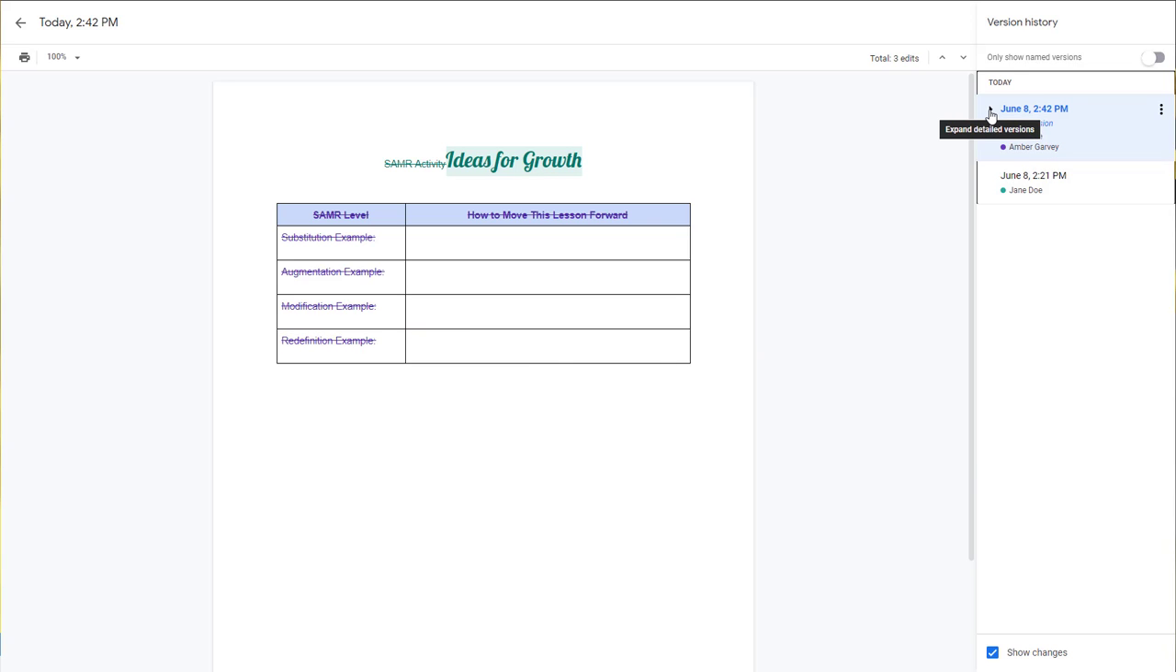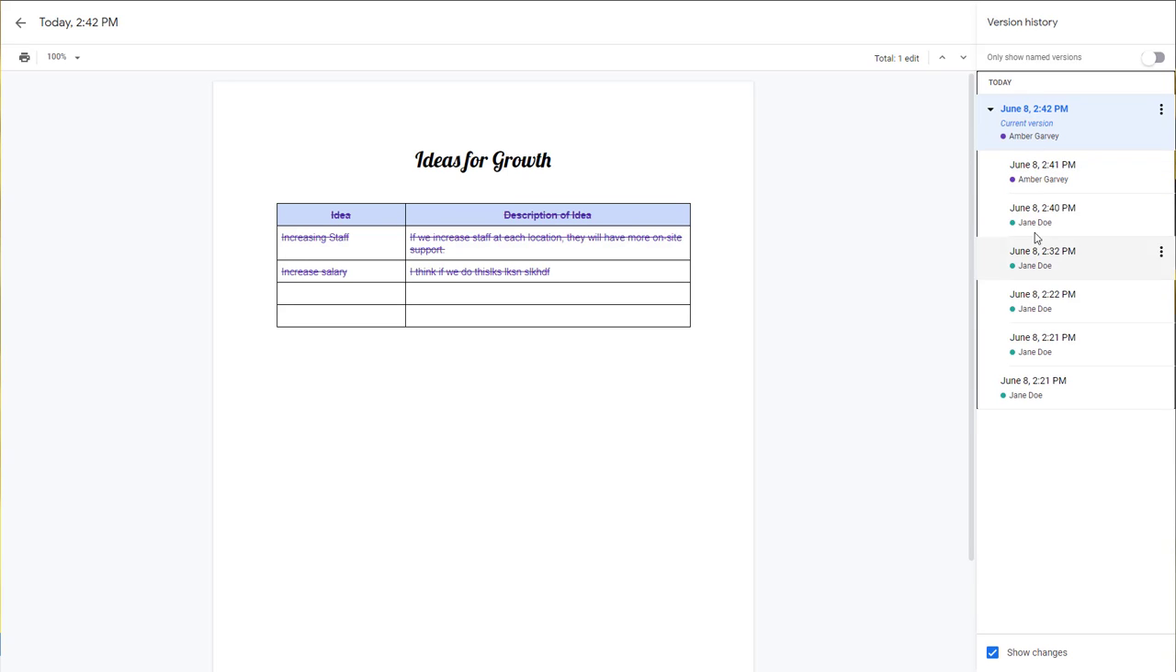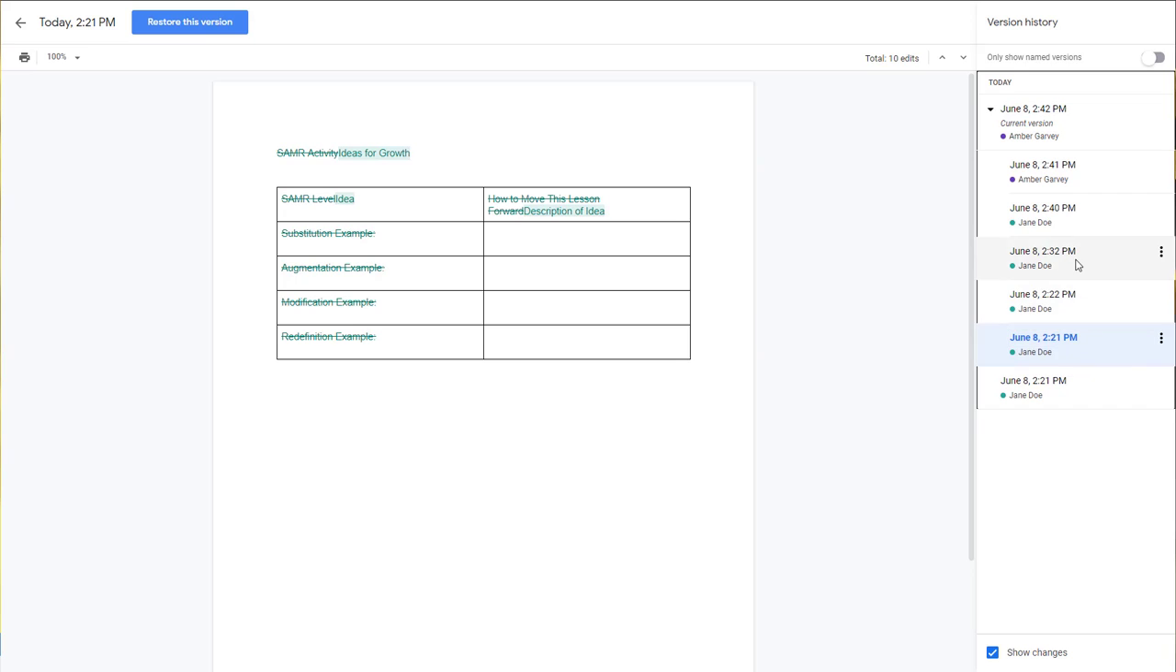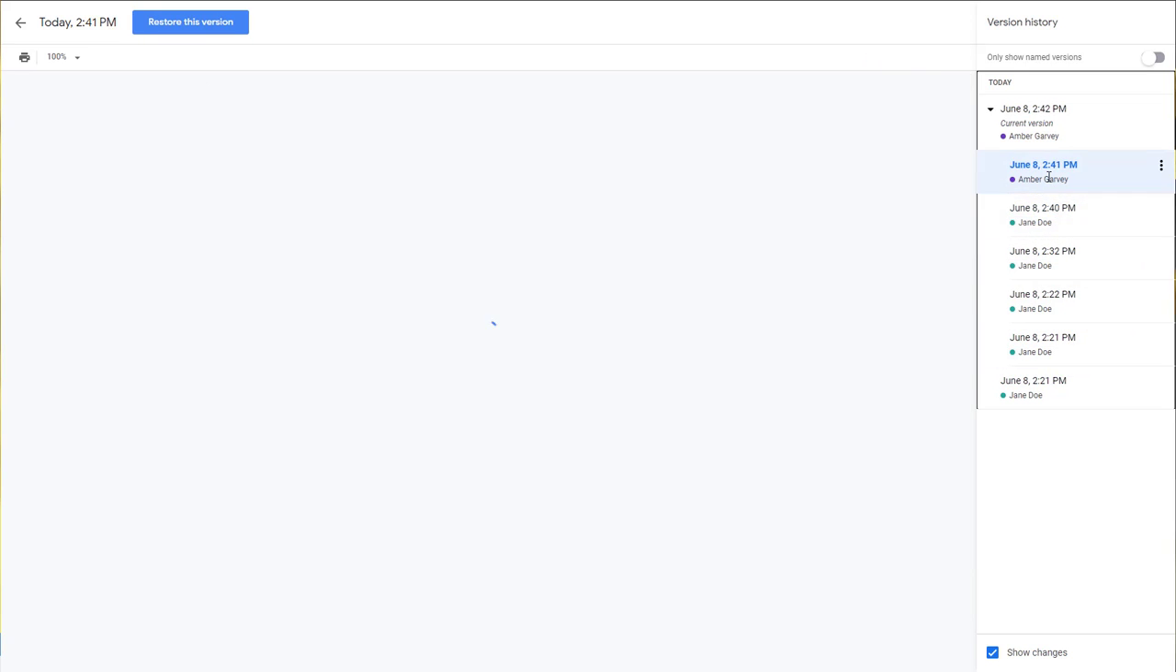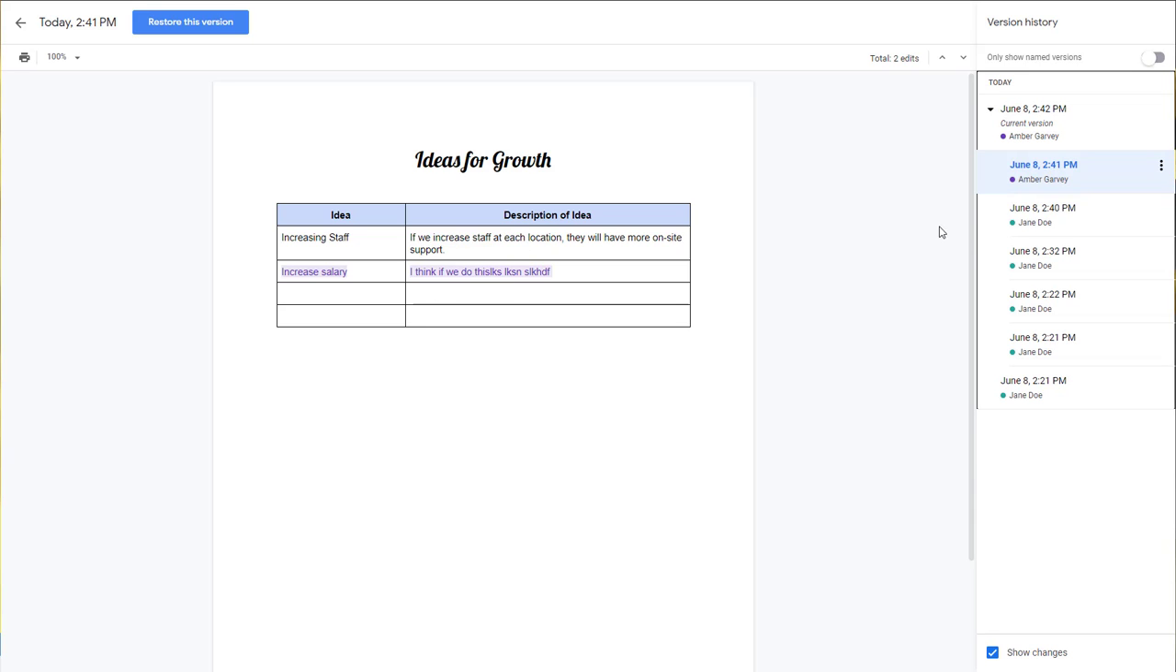I also can click on an expanded detail so that I can see here's what happened at 2:21, here's some more, and then we started writing ideas together, and there Amber did write this idea, but then she decided to delete everything. So once you find a version that takes you back to where it should be, you'll notice there are 3 dots next to that version, and you can say name this version.